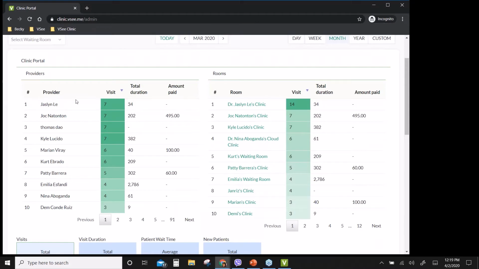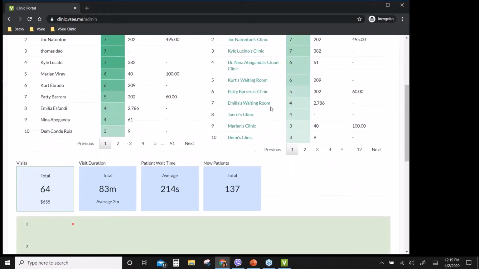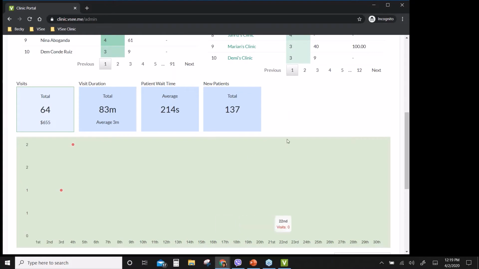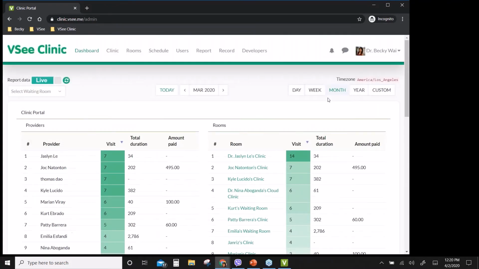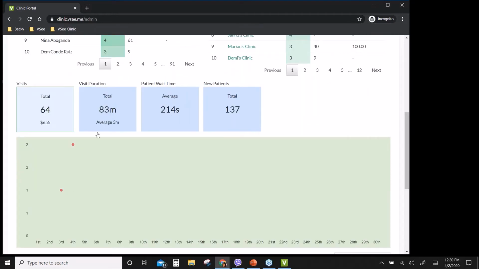You can see the providers, like which providers are making the most visits, or which clinic waiting rooms are making the most visits. So you can sort by these here. And down here is kind of like a summary. I chose the monthly view for last month, March. In the month of March, we have a total of 64 visits, and this is the amount that we have collected for all these visits.